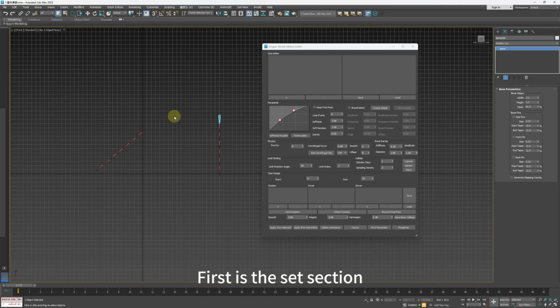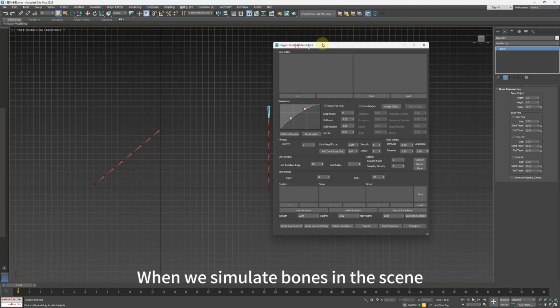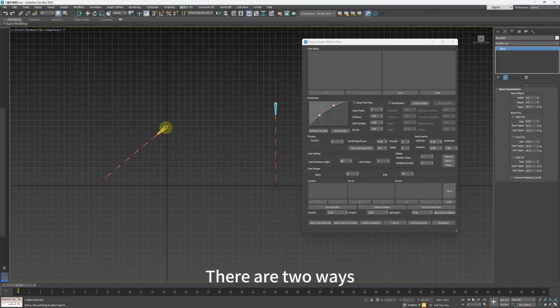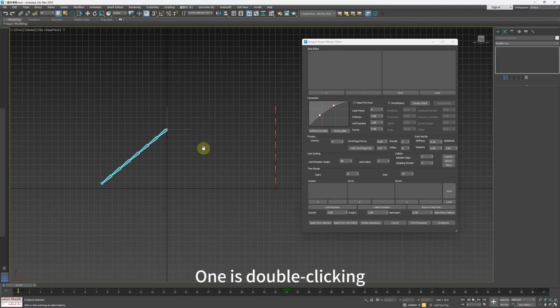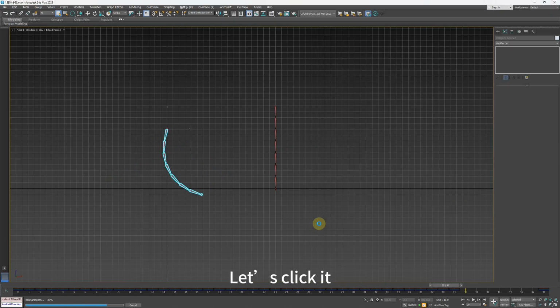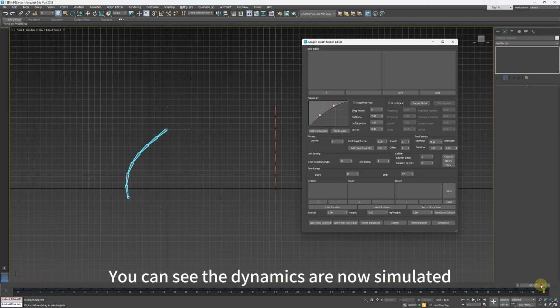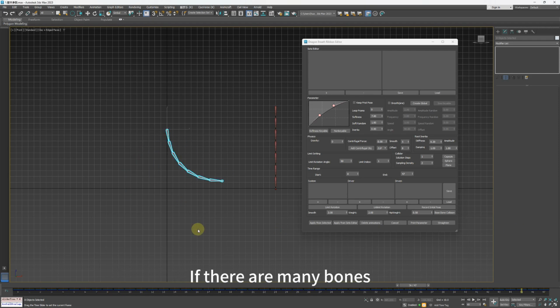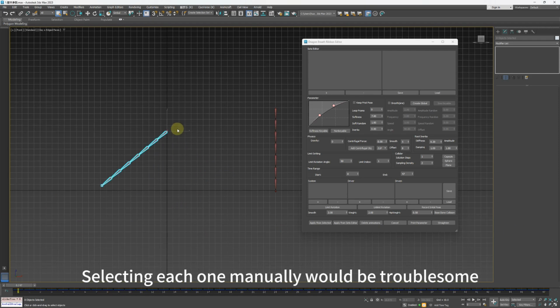First is the set section. When we simulate bones in the scene, there are two ways. One is double-clicking to select all bones, then clicking this button to simulate starting from the selection. Let's click it. You can see the dynamics are now simulated. If there are many bones, selecting each one manually would be troublesome.